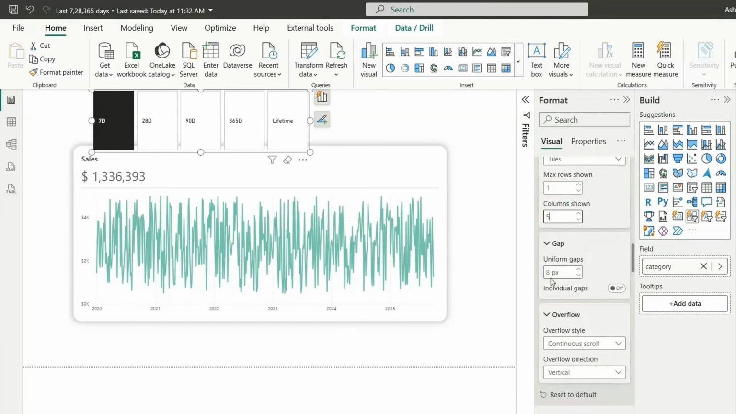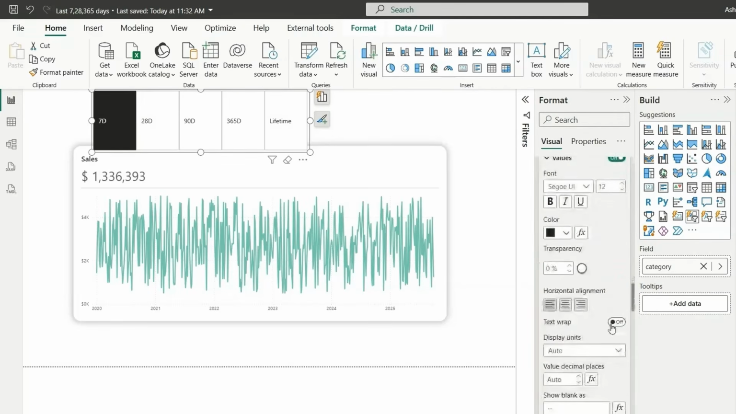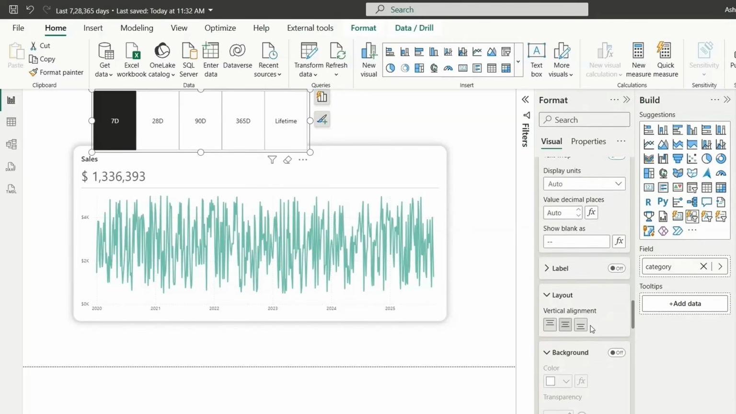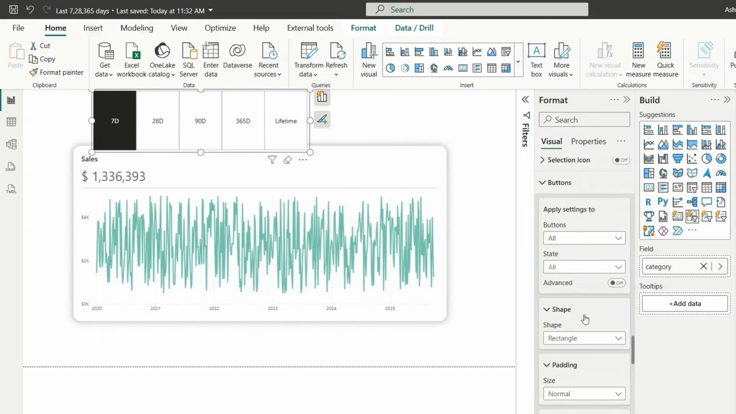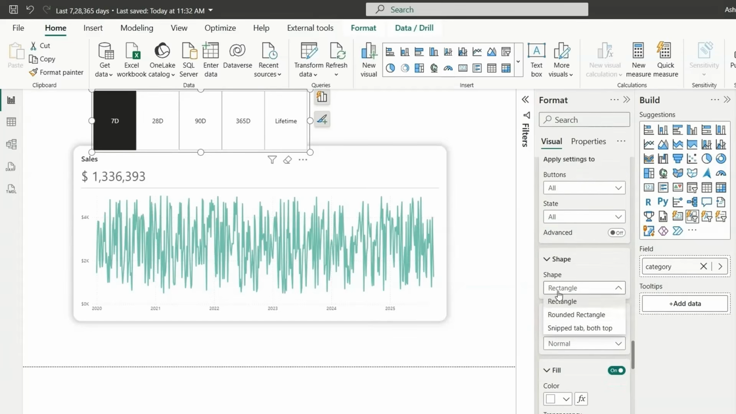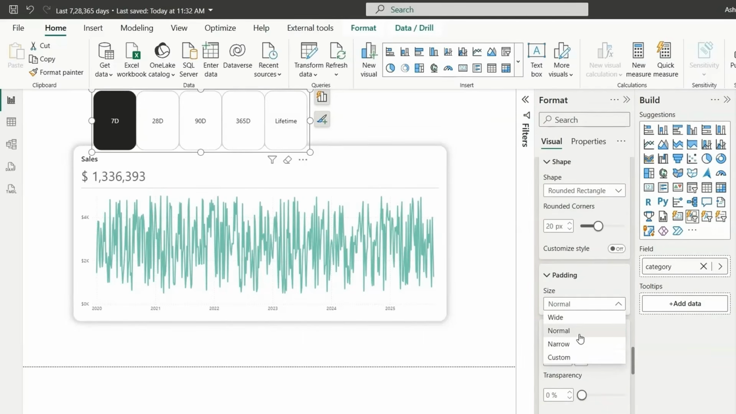Next, this uniform gaps, we don't need any gaps, so we can make it as 0. This callout values, we can choose it as such, and alignment as center. So this is centering align now. And next, we can choose this button option. For all the selected states, we can choose the shape of the rectangle as rounded rectangle and make it as 20 or 25, whatever it is. And then padding we can choose as 0 from the top and bottom.